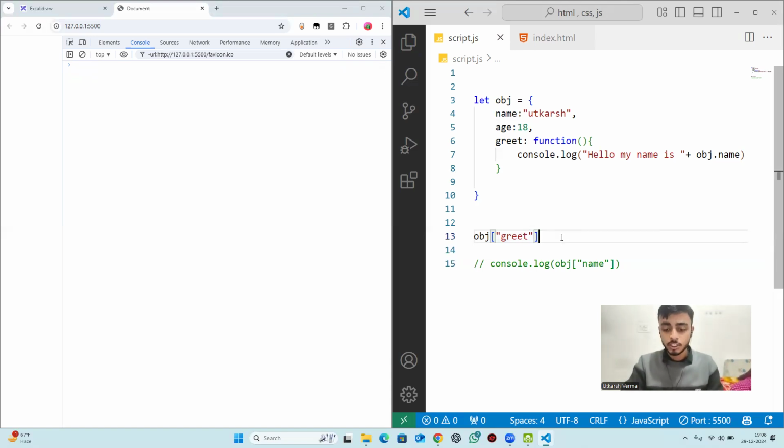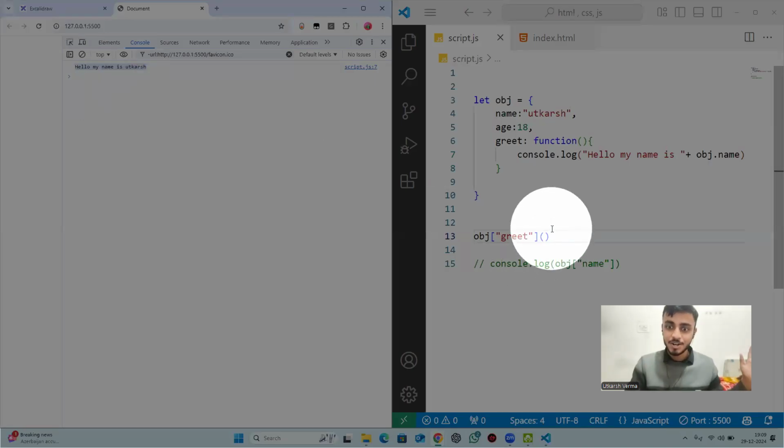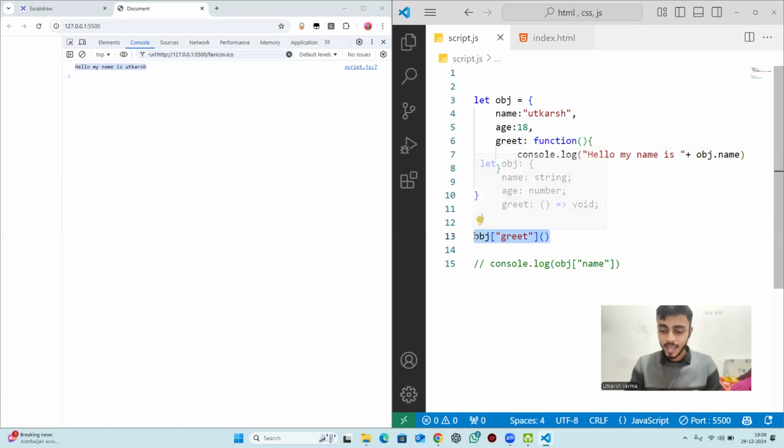Now, to invoke this function, you cannot do it inside the brackets, because then it will treat this also as a string and try to find if there is anything like that available. No. So that's why you cannot put this here. Instead, you have to put this outside. Now you see this is actually working. Hello, my name is Utkarsh. It is working. So this is one way to access properties and methods.